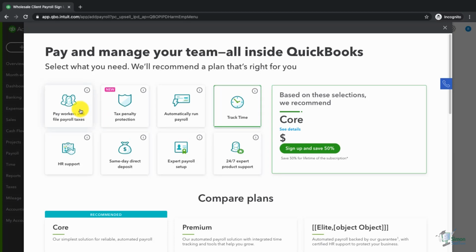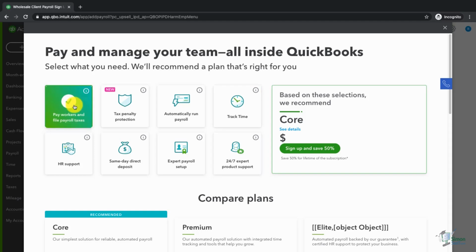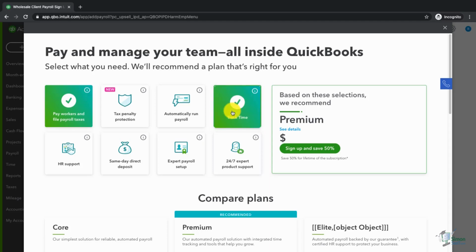The first thing that QuickBooks is going to do is help me pick which payroll plan I'd like. So I'm just going to check the boxes for the services that I would like to have included in my payroll plan. Well, I certainly want the ability to pay my workers and file my taxes. That's the whole reason I'm doing this. I don't need any sort of tax penalty protection. I don't want auto run. I don't have my team on salary. I can choose to track time within QuickBooks, or I can choose to track time externally. Let me go ahead and toggle this.